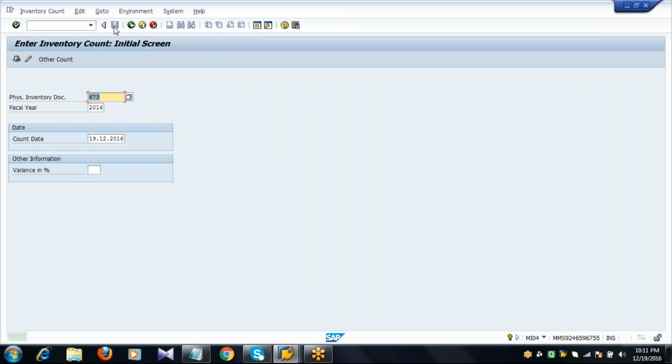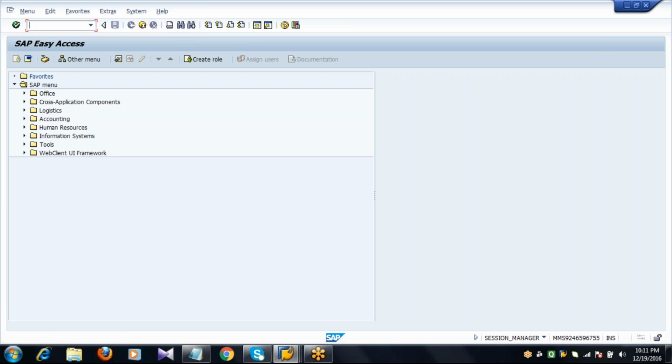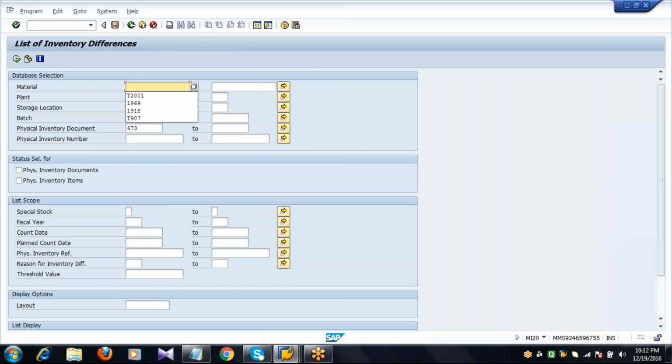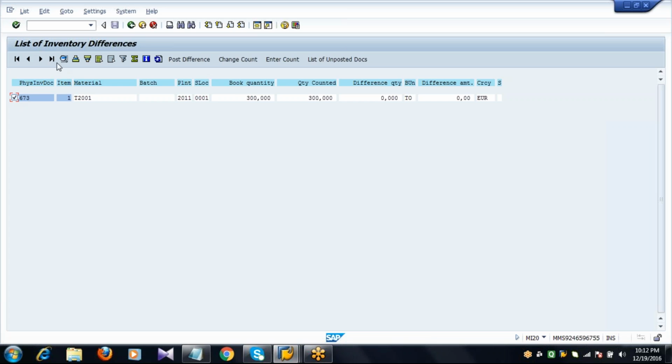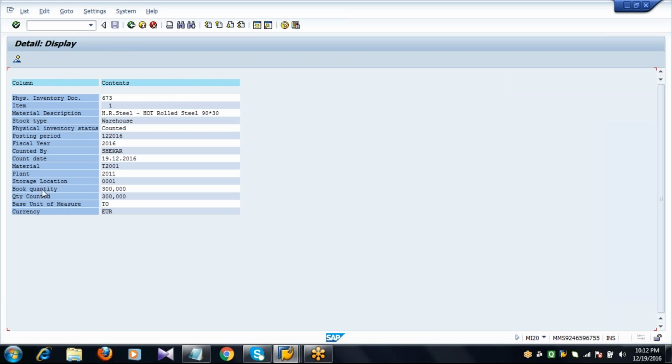Save. Now again you go to MI20. You can see the document. So book quantity, quantity counted. There is no difference quantity and no difference value at all. Both the book quantity, that is system stock, and quantity counted, physical stock, are equal. Okay, fine.